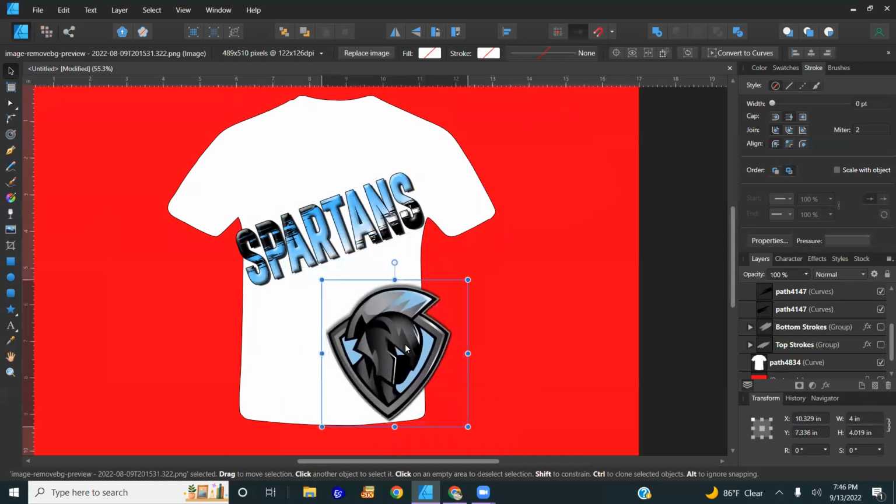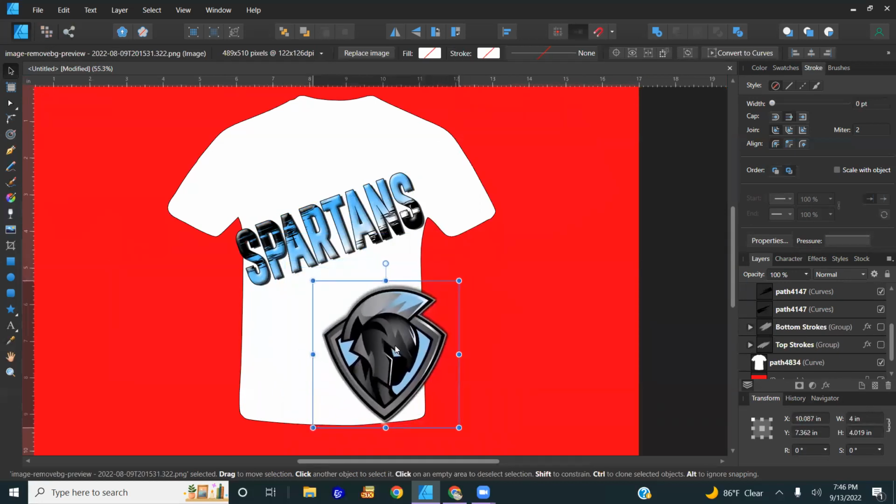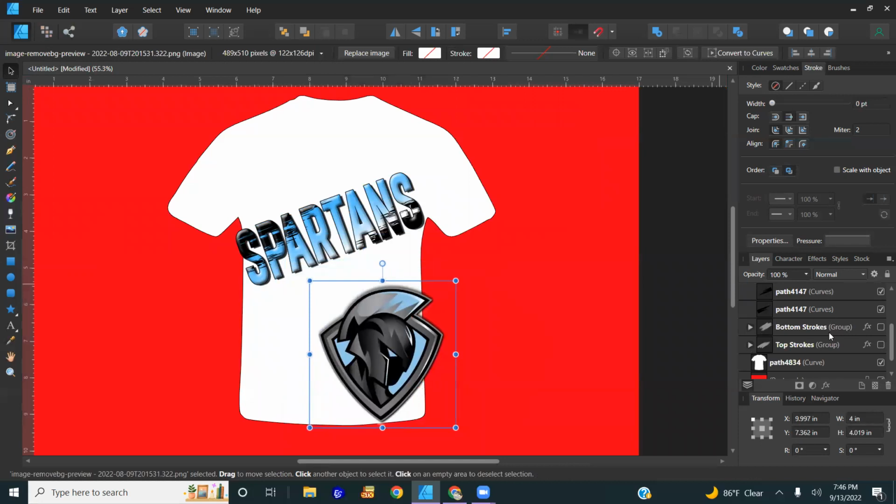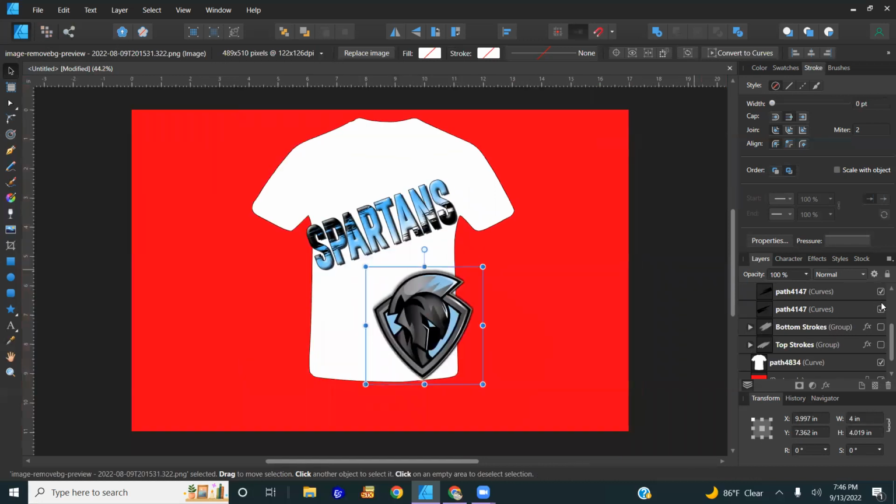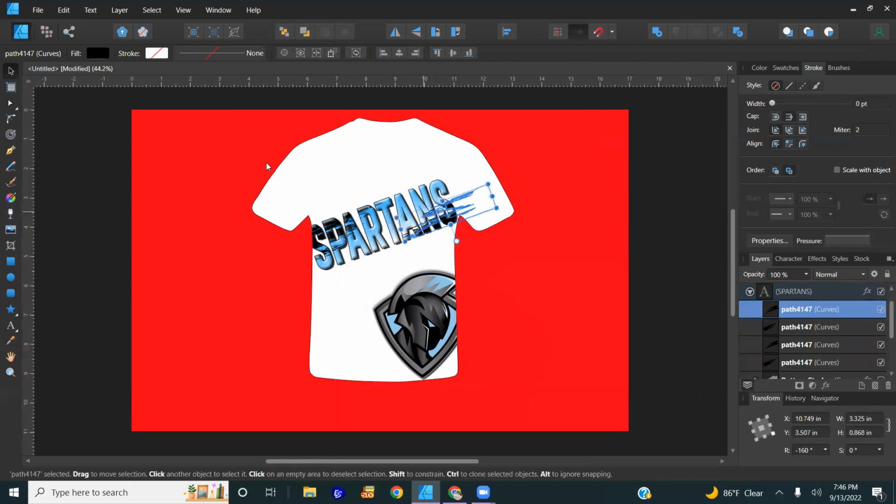This one I'm going to put on the edge of the shirt like that. And then once I drop it into the shirt, you will kind of get the effect of what I'm trying to do. So now that I have it in the shirt, I can resize it.